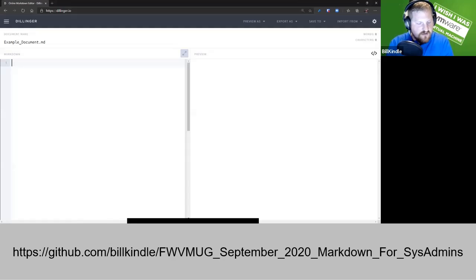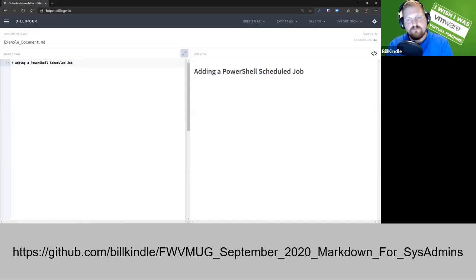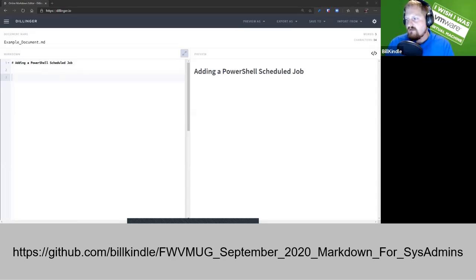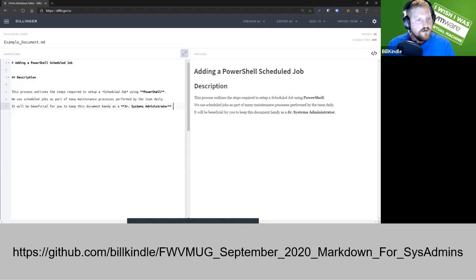See if we can do this in a few seconds here. So we'll start out with just our first heading, adding a PowerShell scheduled job. Okay. So we've got our first heading, and we'll add our description layer. Again, you'll see that we're going to have some different formatting steps in here. So we're creating a second level header, just typing out our plain text.